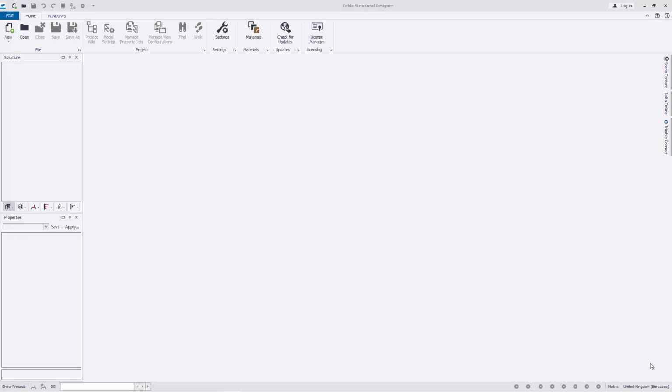Hello there and welcome to this tutorial, and today we are back on Tekla Structural Designer. We are going to create a very simple portal frame and apply area loadings on rafters and the columns. Join me, I'm Morris Dimba, and we'll get started right away.